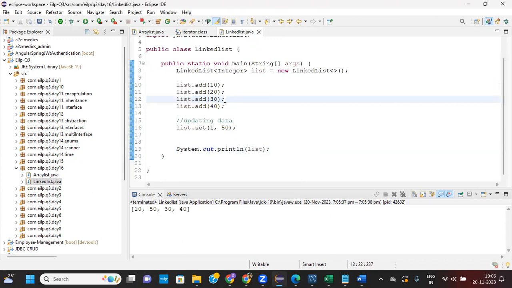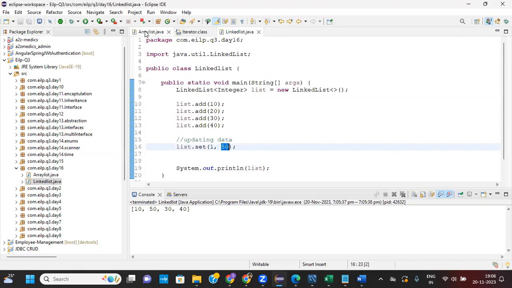But in linked list, there is non-contiguous memory allocation, right? Yes. And in array, it is contiguous. So, what is the difference when we set 1 comma 50 in linked list, and if we set 1 comma 50 in an array list?